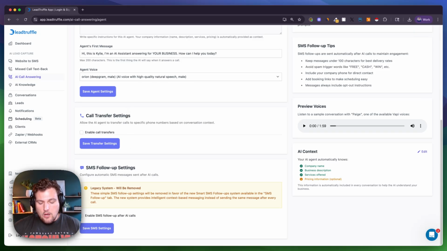So a big piece of the AI and making it valuable is giving the AI the ability to transfer people when necessary. A couple examples would be, if there's a major urgent issue and it's an emergency, we want to transfer the call immediately to the owner. Or, if the person has a billing issue and you have a billing department who handles that, let's immediately transfer them to billing.